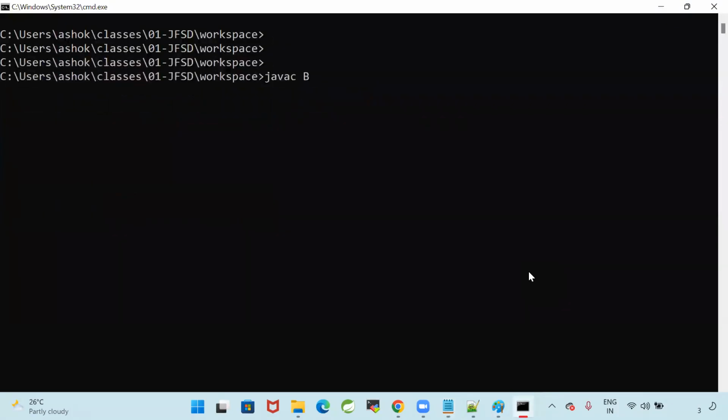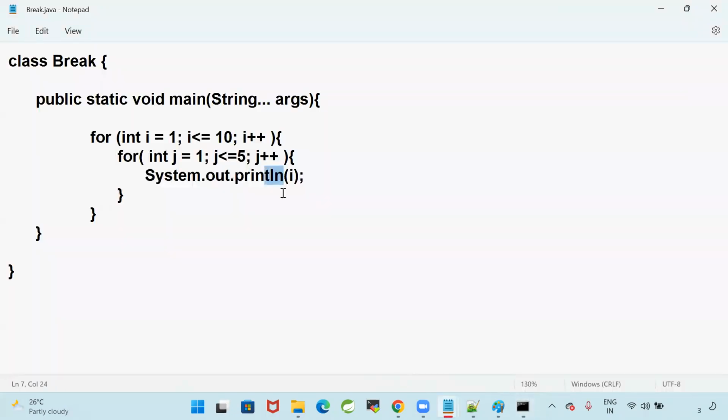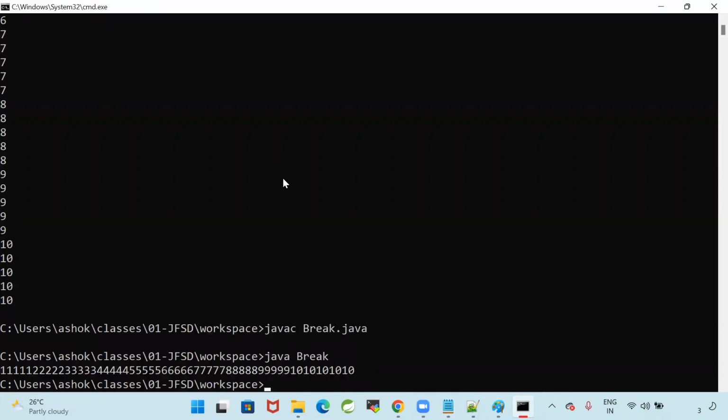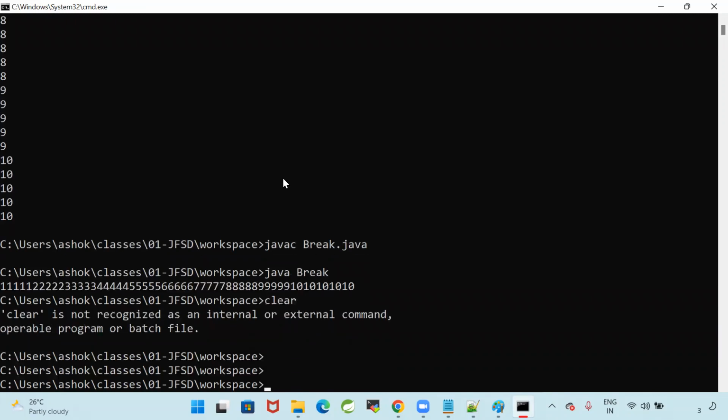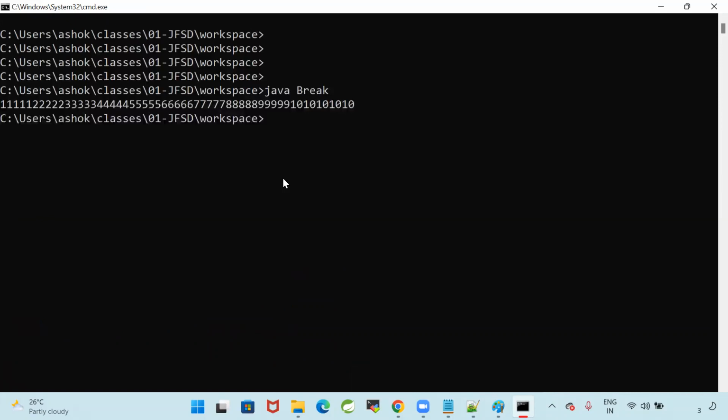Javac break demo.java, then java break. What happened? Everything is printing with println. Now if I remove println and run again, javac break.java, java break. What happened? One 5 times, two 5 times, three 5 times, four 5 times, everything is printing in the same line. Why?